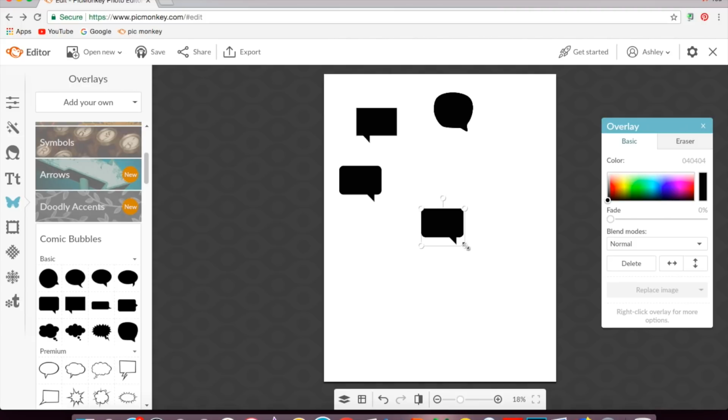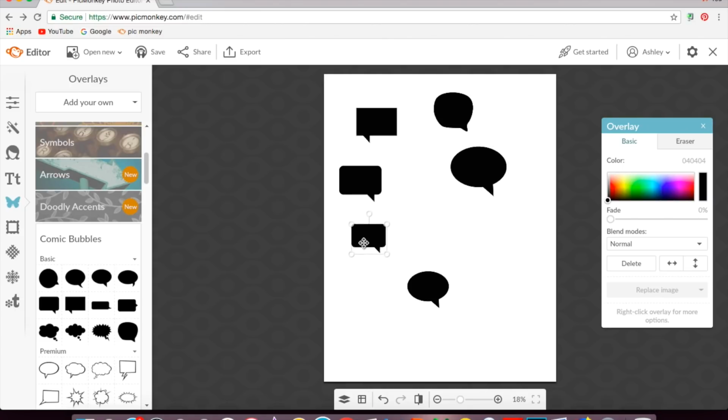At first they are in white, so I do have to change the color to black. That's what you saw me doing over on the overlay palette to the right. Once I get them arranged, I want to save it as a JPEG so that I can put it in my photos, and you can put a PNG file in your photos as well. But I also want to upload it to the Silhouette software, and I'll get to that in a little bit.